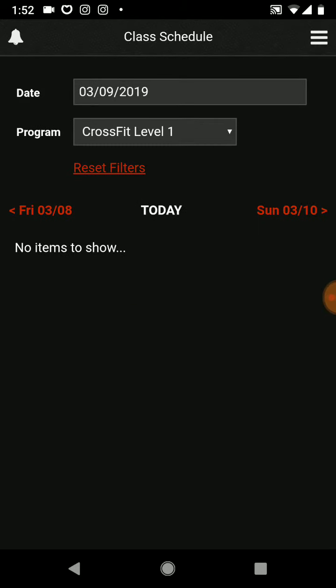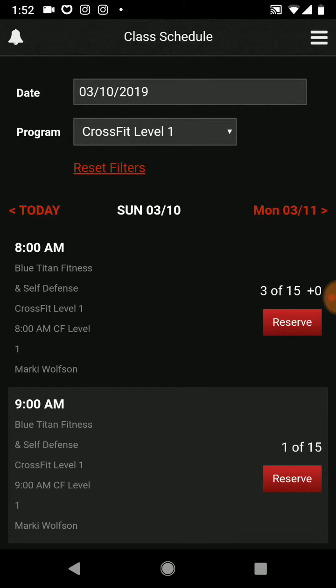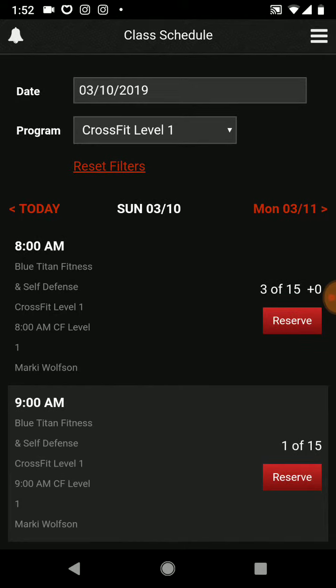Class schedule. This is the last and most important. Let's say you want to come to tomorrow, Sunday, March 10th. You want to come to 9 a.m. CrossFit. In the middle, you see today in white. You see Friday 3/8 in red and Sunday 3/10 in red. I'm going to click Sunday 3/10. That changes this to Sunday, March 10th. You will see that there are 3 people reserved for 8 a.m. and 1 for 9 a.m.